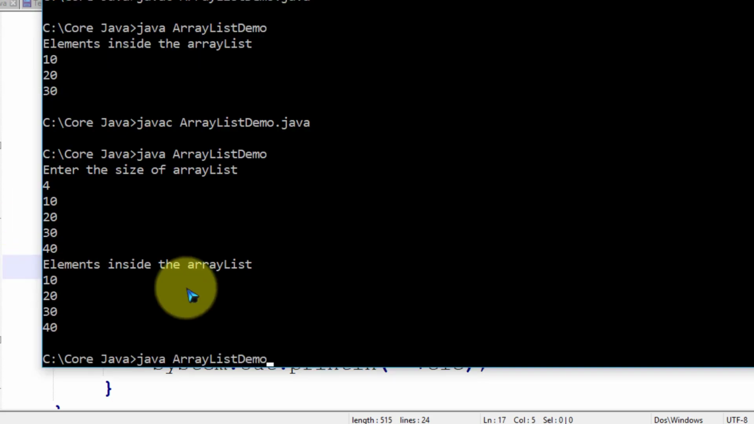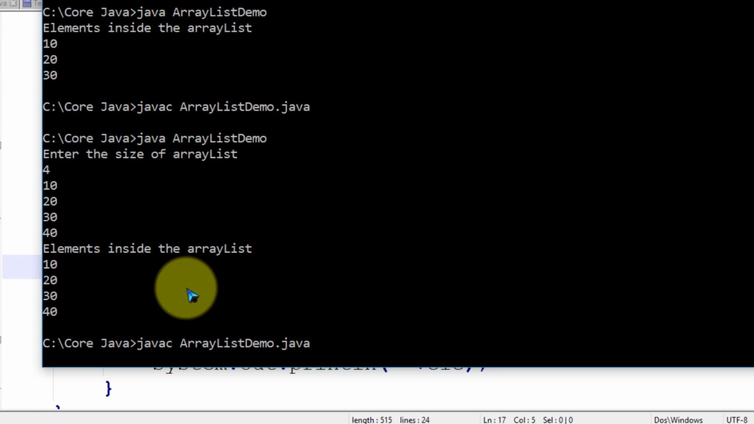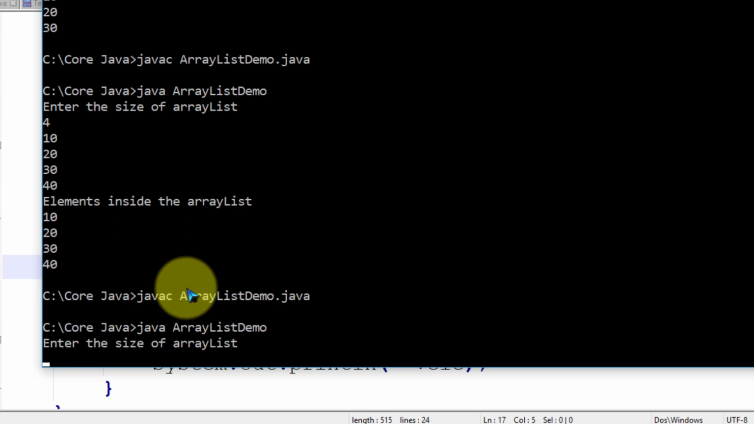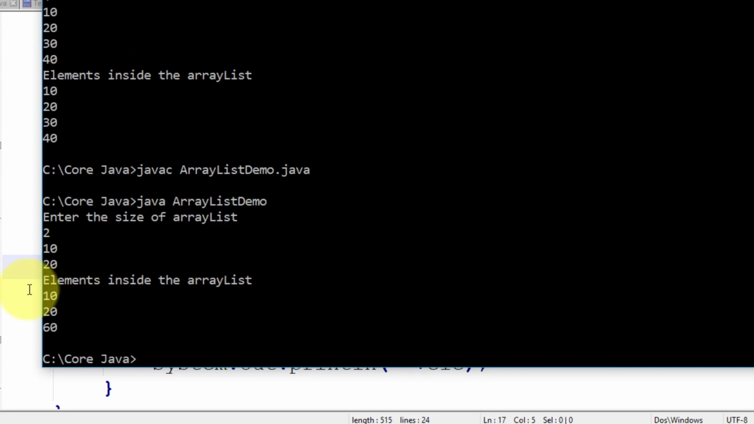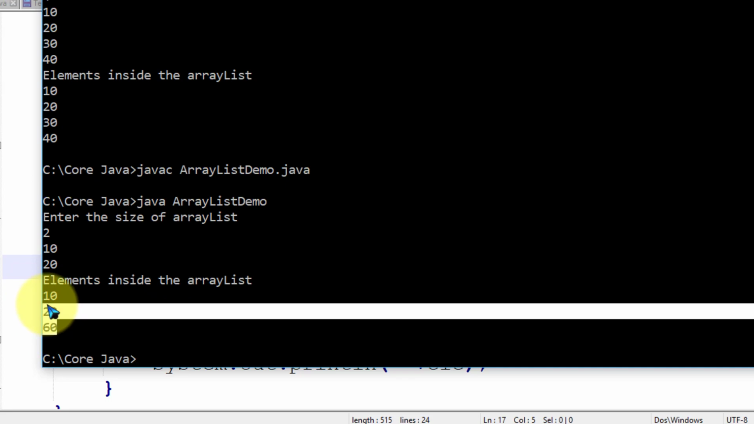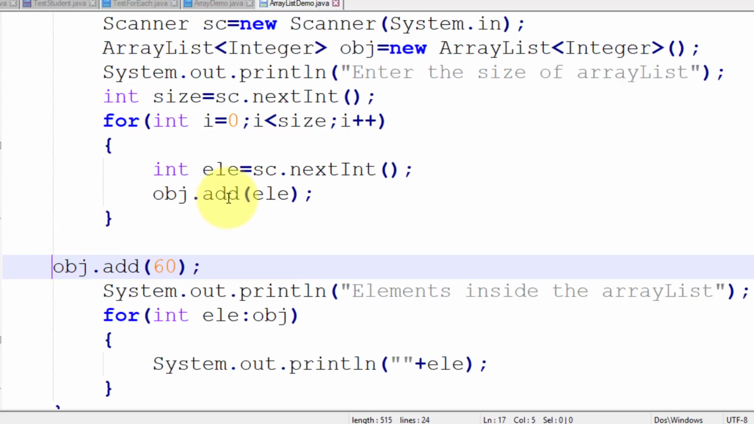You can remove elements also from that array. So suppose I enter now 2, okay, 10 and 20 I will enter. Now look at 10, 20, 60, from where does it get 60? Because after that I added a 60. So automatically it will allocate memory for the 60 element, right? So it grows dynamically.